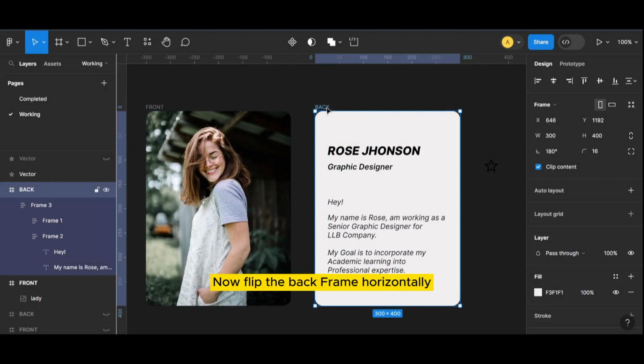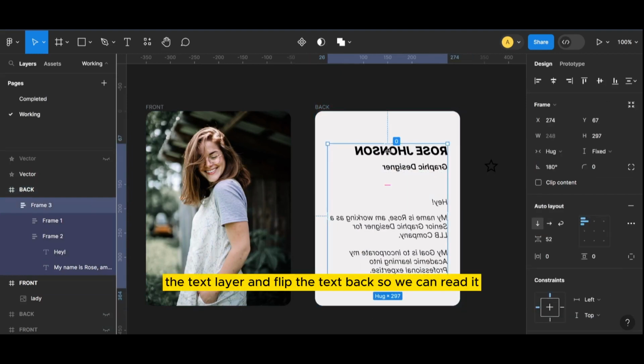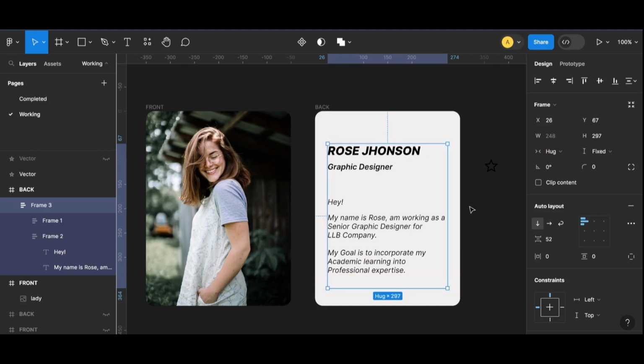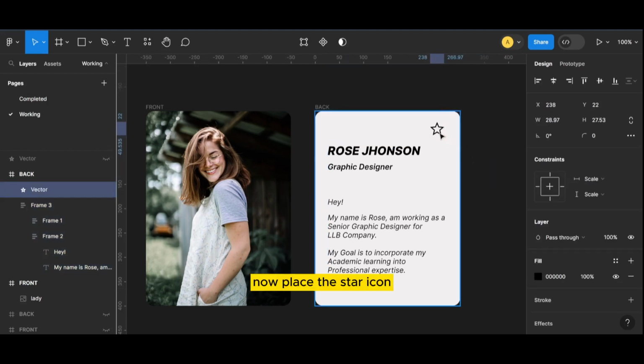Now flip the back frame horizontally by pressing Shift H. Select the text layer and flip the text back so we can read it. Now place the star icon.